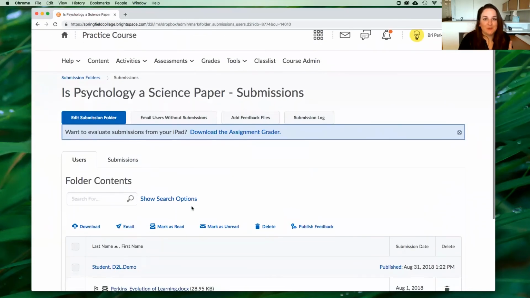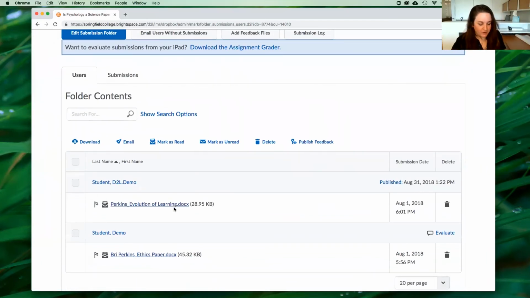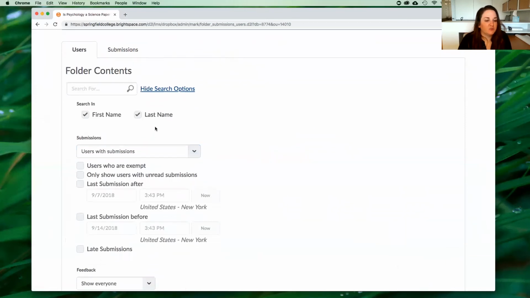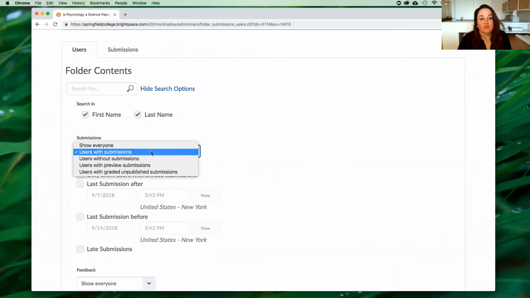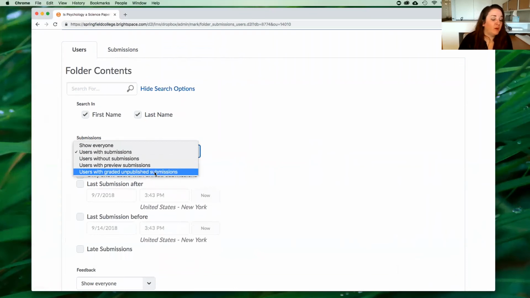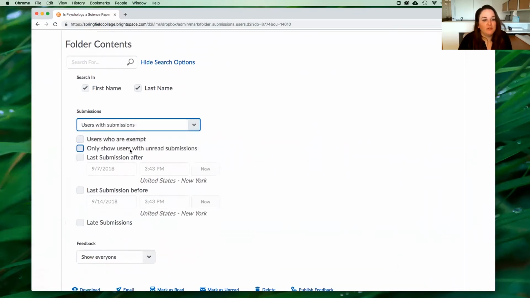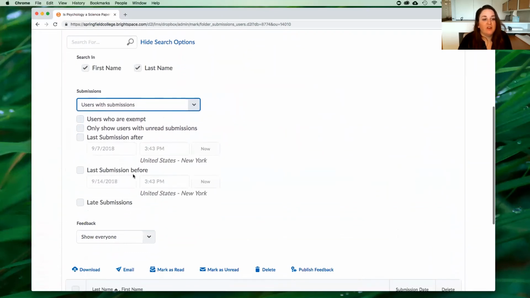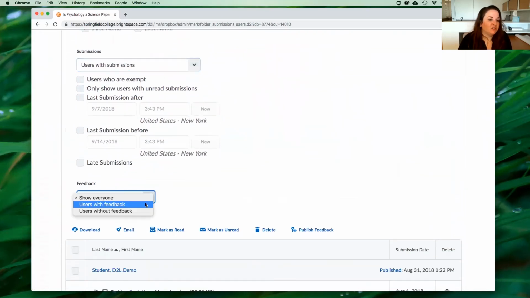Now, this is a handy tool that I found that not a lot of people use, is that they look here and they go, okay, we'll start grading. I'm good. You actually have the ability to sort how these files are presented to you. So you see the button says show search options. When I click on this, I can actually search by not just first and last name, but I can just sort by users with submissions, people without to grade them first. I can look at ones with graded unpublished submissions, so ones that I've graded but haven't actually published the content. I can look at only users with the unread ones I haven't worked on, submissions between certain dates. I can do feedback with feedback or ones I need to give feedback on.